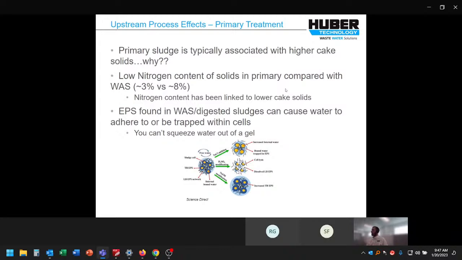Extracellular polymeric substances, or EPS, is typically found in waste-activated sludges in much higher quantities than in primary sludges. It is also found in digested sludges, and this is really in every sludge matrix, but to what degree depends on the process. Water can actually adhere to this EPS and be bound within it. It acts as sort of a gel, almost like Jello. And if you've ever squeezed Jello, you know that you can't get the water out of it even though it's in there. So this is our example of a cell and our EPS bound to that cell.